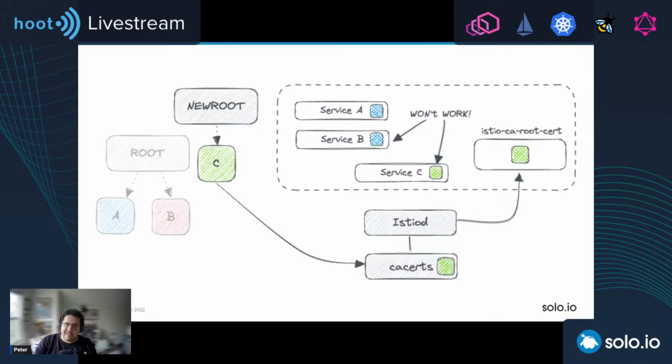Now let's complicate this even more. Why not, right? Now let's say we want to introduce a new root. For whatever reason, we don't want that old root anymore. We want to introduce a new root and a new intermediate from that root, and we push that. What happens? We end up in that same scenario that I explained first. Service C talking to service B or service B talking to service C is not going to work because it's completely different roots.